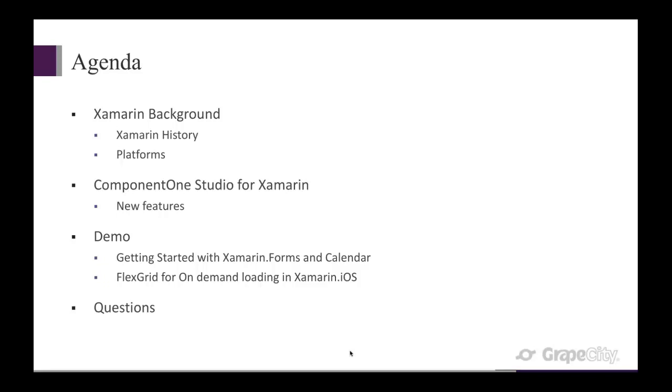We're going to cover getting started with Xamarin Forms and the calendar control, just to get you comfortable with how cross-platform development in Xamarin Forms works, a little bit of working in XAML, that kind of stuff. Then we're going to do something more advanced. We're going to cover FlexGrid on-demand loading in Xamarin iOS, and I'll take some questions at the end.